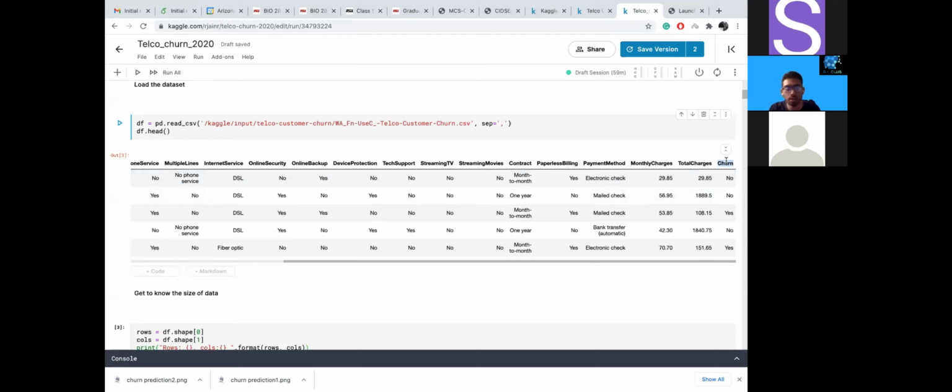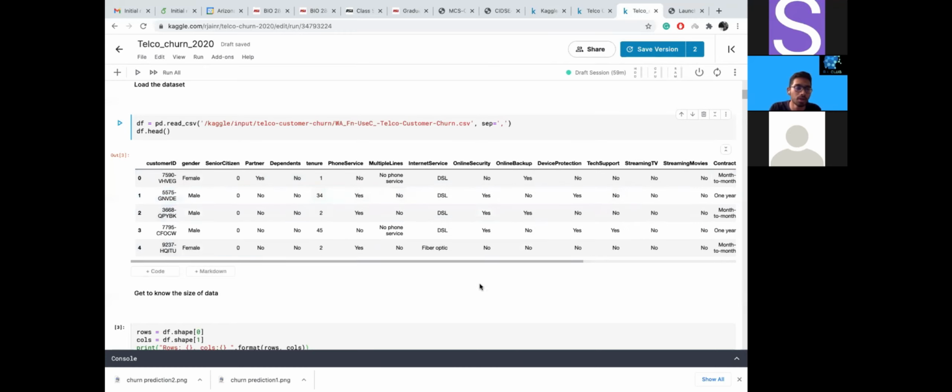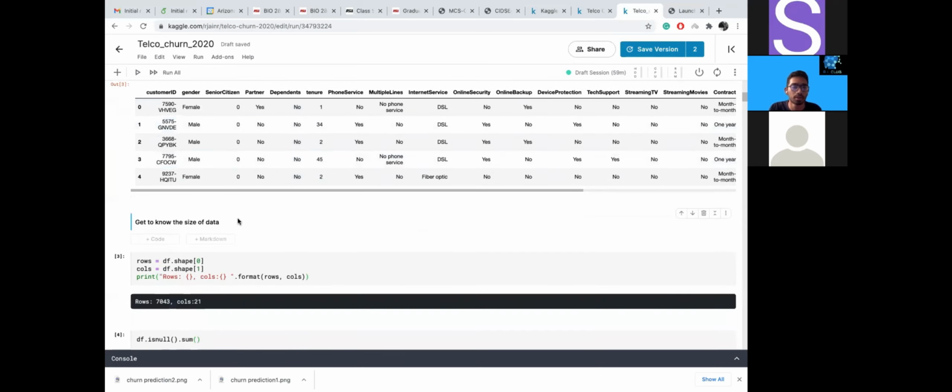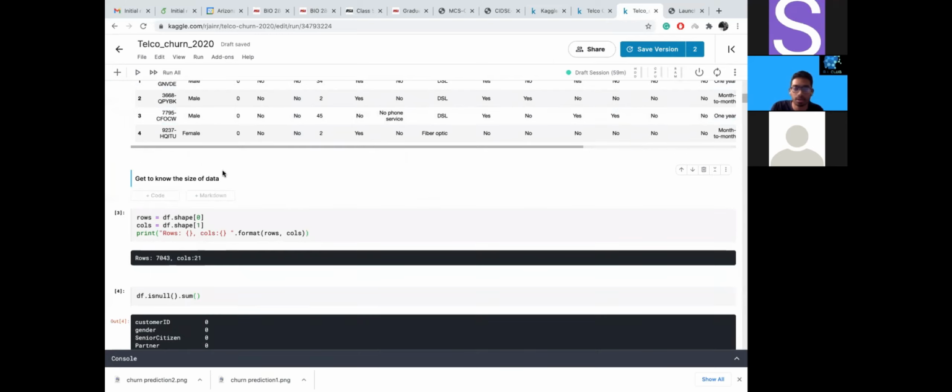This is the target column which we will be predicting. A no means the customer didn't churn, in the sense the customer is using their subscription, and a yes here means the customer left or stopped using their subscription. Okay, if anyone has any questions about the data, you can ask me anytime. And okay, let's get to know the size of the data.